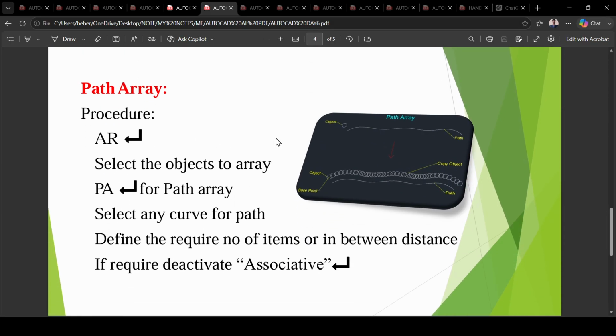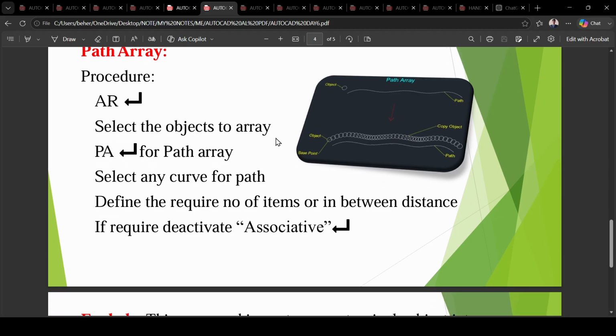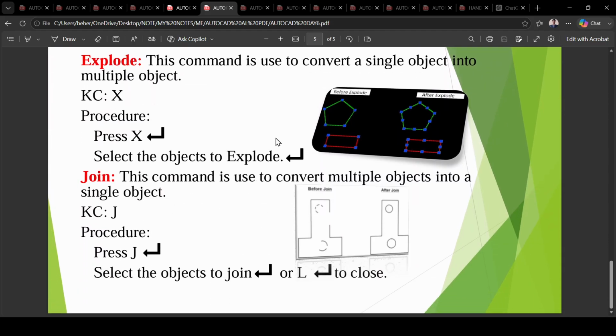Path array. Procedure: AR, select the object to array. PA for path array, select any curve of the path. Define the required number of items and the distance in between. If required, deactivate associative.